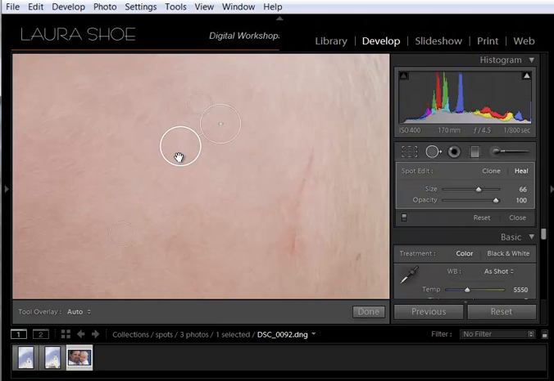Now, if I want to go back and work on a fix that's not active, all I have to do is click on it. So I'm going to click back on this one to make it active. I see both circles associated with it now, and I can continue to work on it. Same with this one here. Click on it, delete it if I feel like it, redo it, etc. Now H hides and reveals the circles.